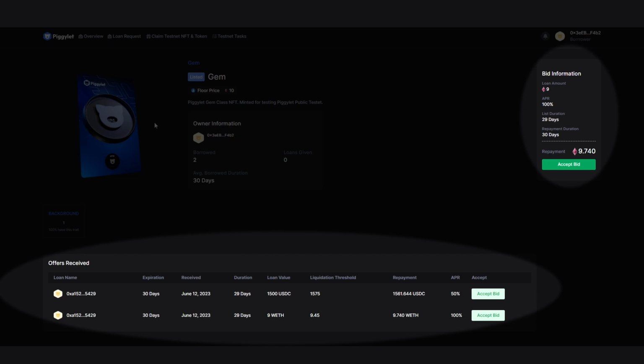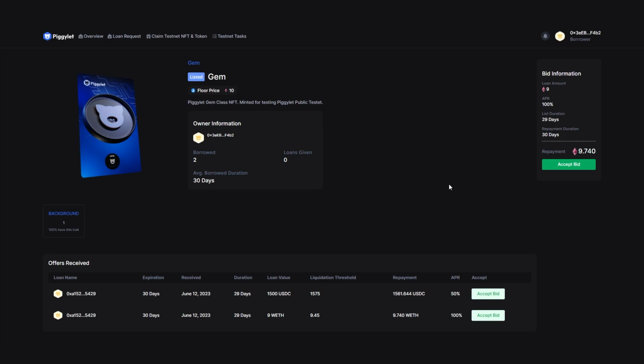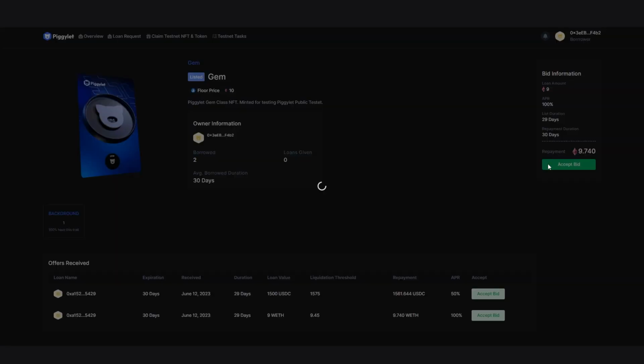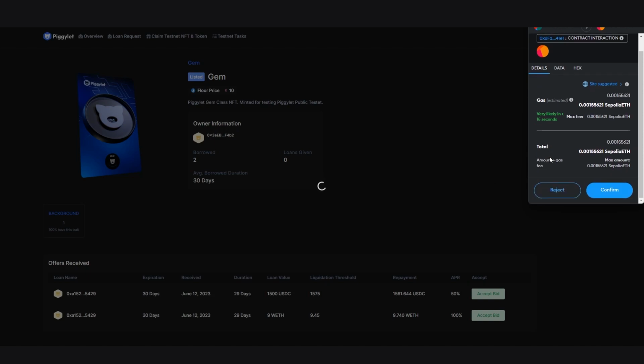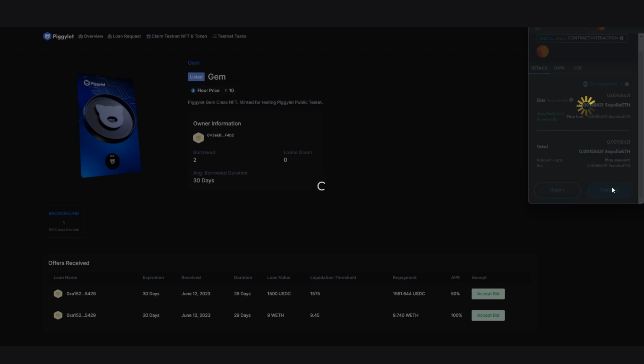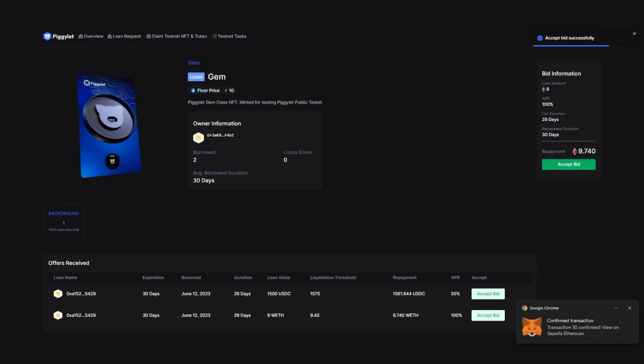You may check all information according to the bid and accept the bid from the window on the right or from the menu at the bottom. When you press the accept button, the Piggylet tab starts to interact with your MetaMask to complete your transaction. Congratulations, you accepted the bid.